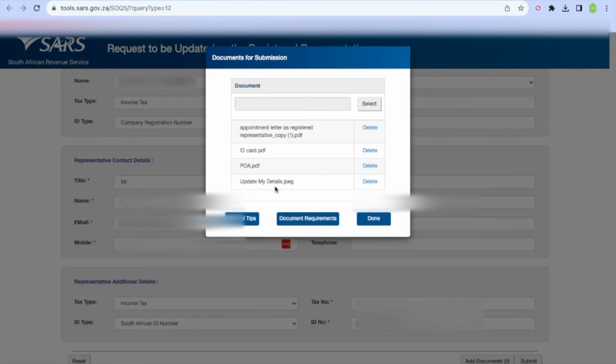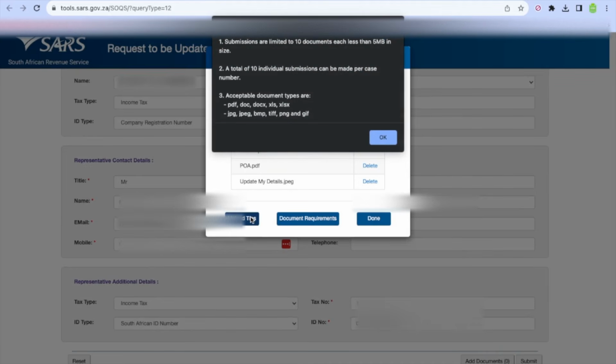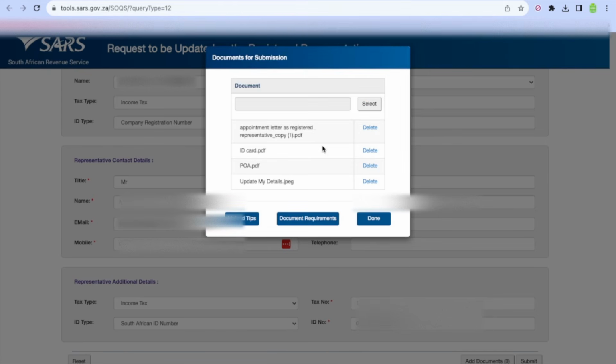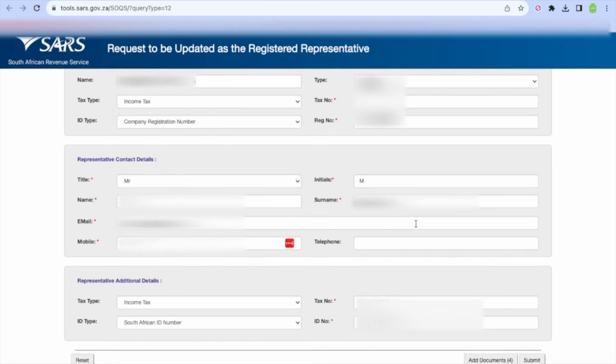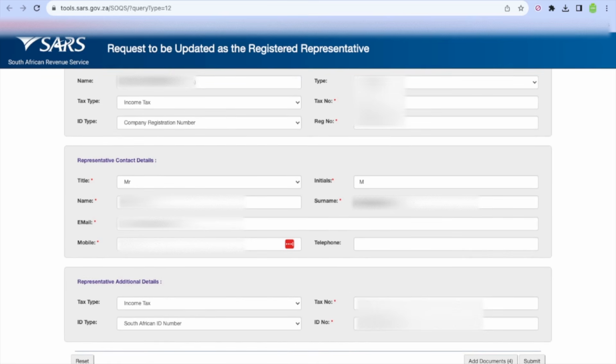Now, if you're struggling to upload the documents, you can click on upload tips and it will tell you what the requirements are for uploading the documents, and you'll follow that. But otherwise, if you've uploaded all the documents, all you need to click on is done, and it will show you here add documents. You can see it's got the number of documents I've already uploaded.